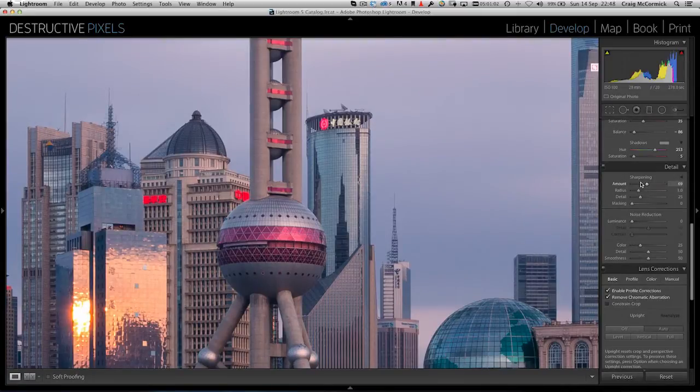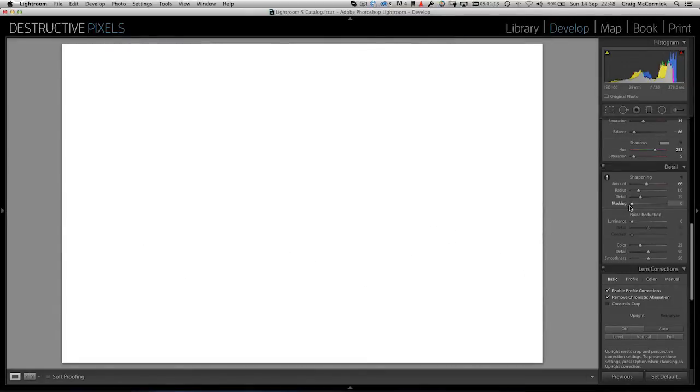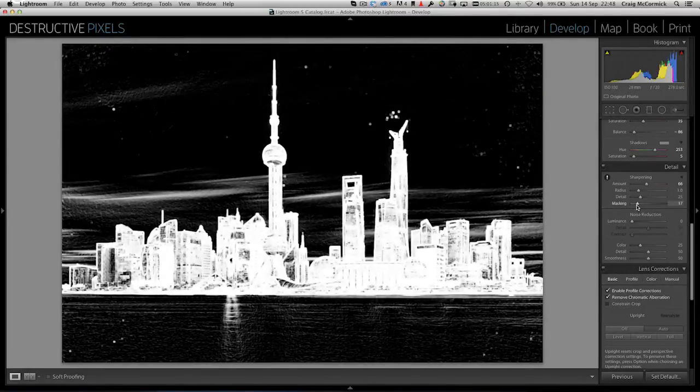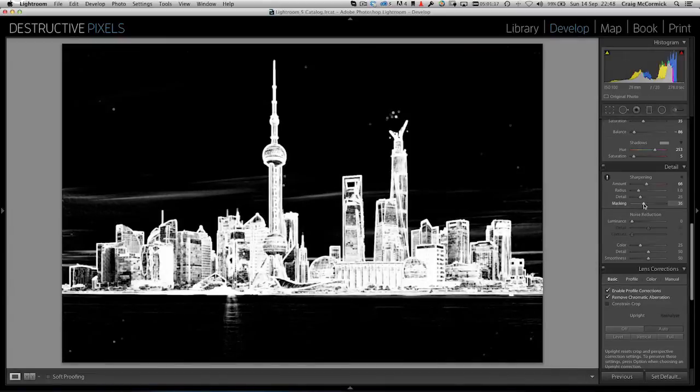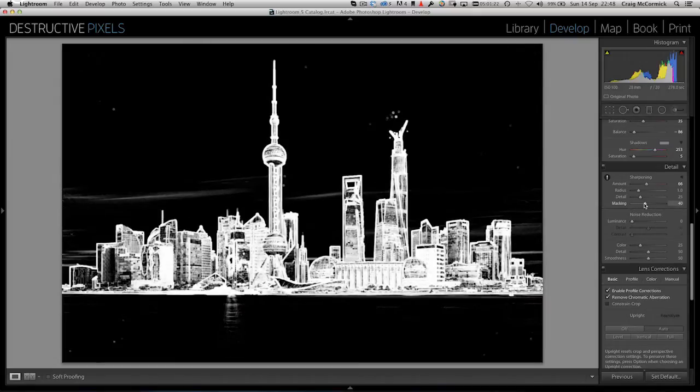I'm shooting on a Canon 5D Mark III with their 16-35 lens. I just want to back off on that sharpening a little bit. One thing I am definitely going to do here is masking. So I'm holding down my Alt or Option key, and I'm just going to drag to the right until you can really just see all the detail in the buildings there, because you can see basically it's a mask.